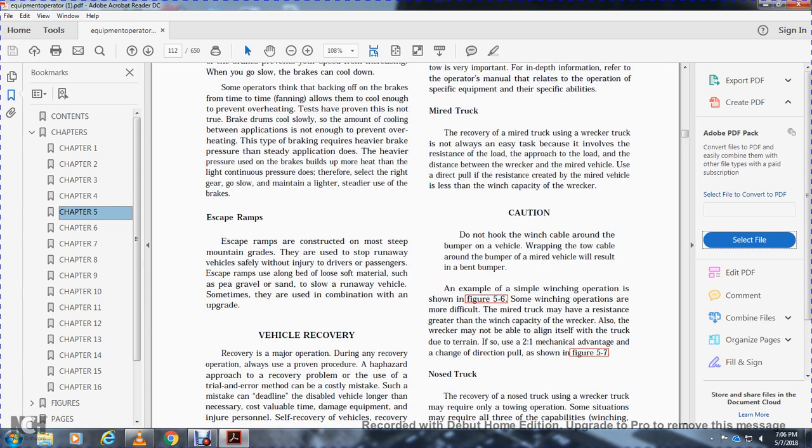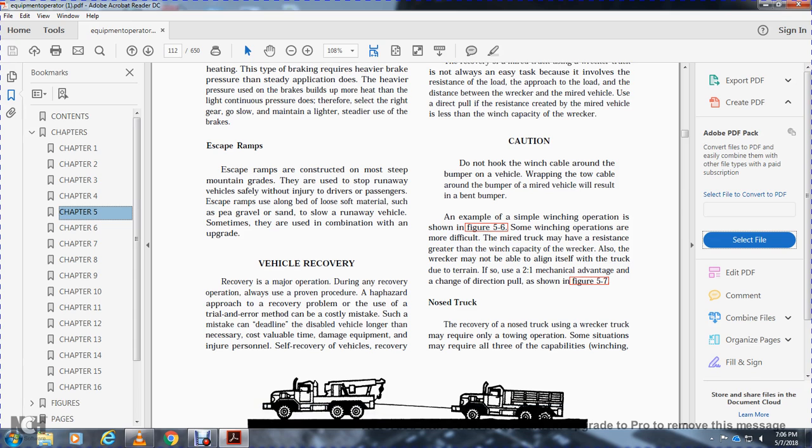Escape ramps are constructed on the most steep mountain grades. They are used to stop a runaway vehicle without injury to the driver or passengers. Escape ramps have a bed of loose, soft material such as pea gravel or sand that slows the runaway vehicle. Sometimes they are a combination of an upgrade and loose material.